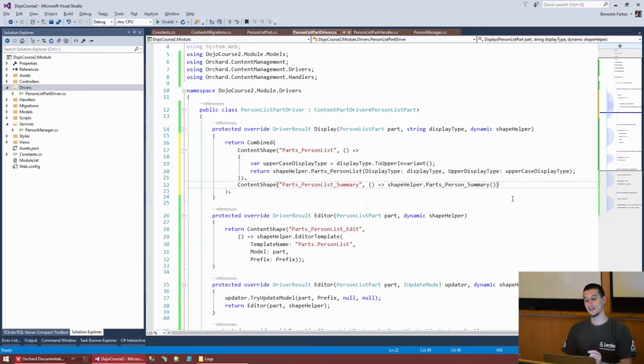Well, returning a summary shape only. Well, actually, we are returning a normal shape and the summary shape. So the difference is with the display type. Later on, well, not so later, but maybe in 10 minutes, we will take a look at the placement.